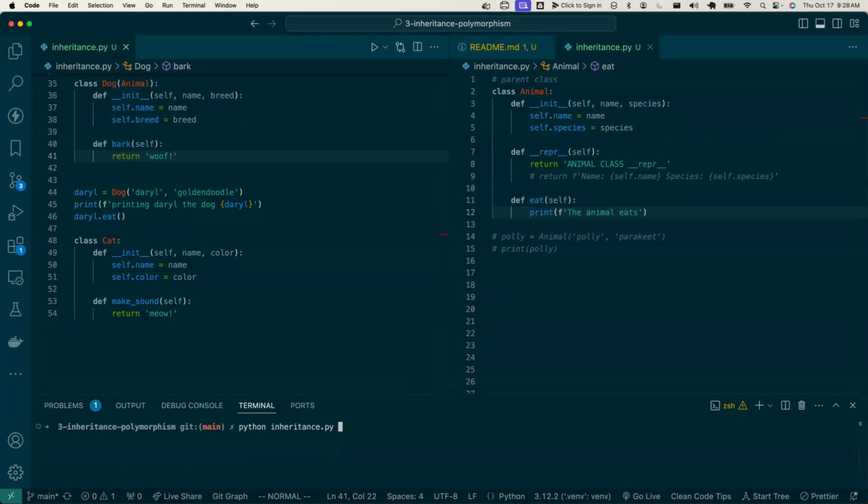So if I run this now, our dog, Daryl, there's no eat method. The eat instance method, right? This is not a class method. This is for an instance of the animal class, a particular object that belongs to the animal class, but the child class, dog, inherits from the parent. It inherits everything from the parent. And so there we see Daryl eating.